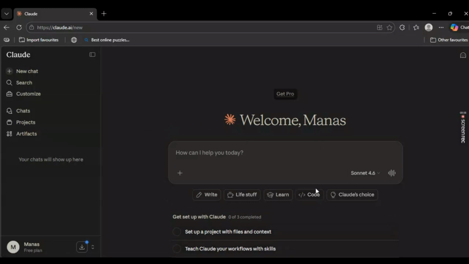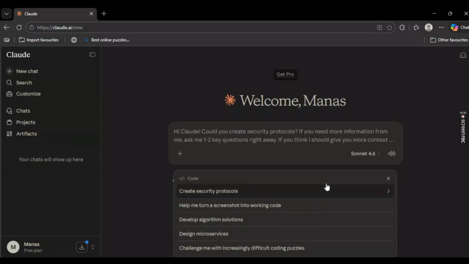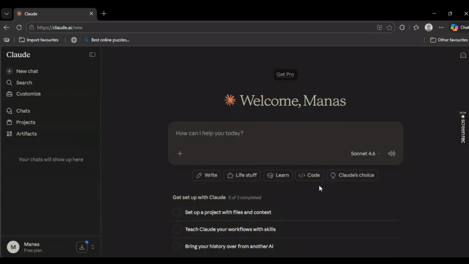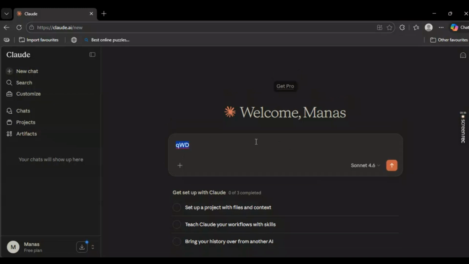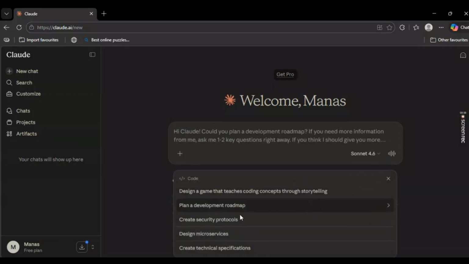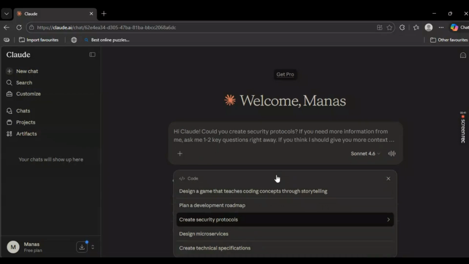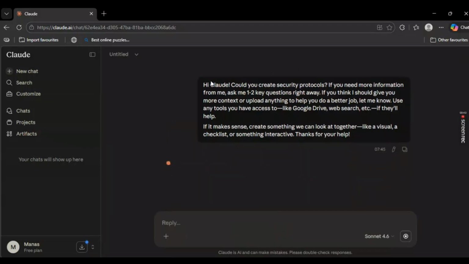Now, since we are coding, just simply select code right here, and here you can see the prompts that come with it. So you can also write your own prompt by default, or you can just simply select code right here and then select any one of these prompts that should be there by default, and it should make it for you just like this. And that's it.